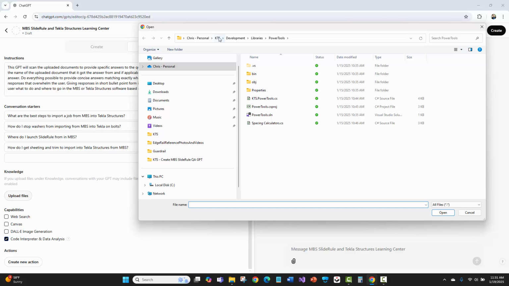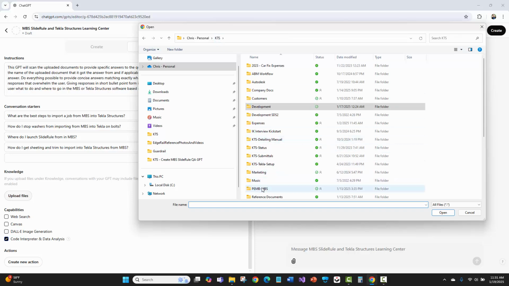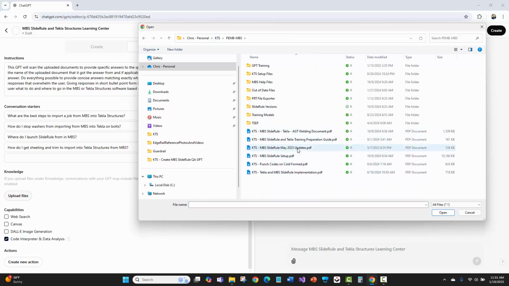So I'm going to go to my files here, to the specific folder where I've got this information, and I'm going to grab my MBS SlideRule setup document. You'll see it's about 10 megabytes because there are a lot of pictures, but this document has tons of information in it. It's basically the entire guide that I provide, with all the troubleshooting I've done for setting up MBS and MBS SlideRule and the SlideRule INI and passing data to Tekla Structures, and even some instructions on how to do things in Tekla.